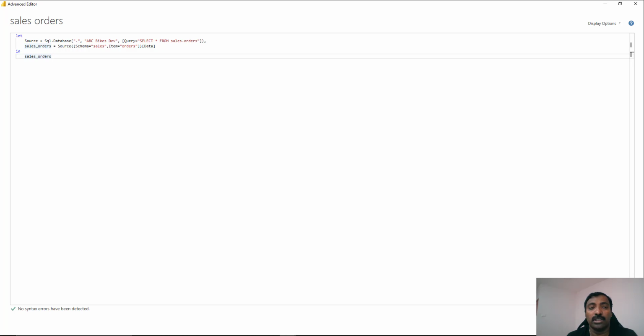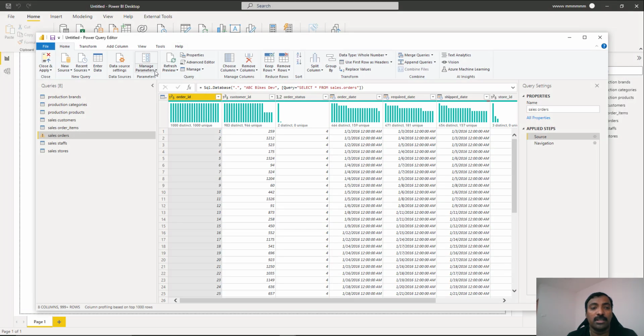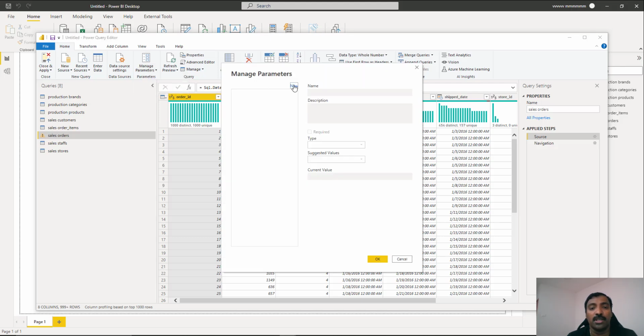You can click on done and go back, and there is a tab for managing parameters. You can click on manage parameters and we are going to create two new parameters. Let's click on new, and the first parameter is called start date and the second parameter will be called end date. Data type would be date time and you can use the current value, any suitable value. So let's use 2021.